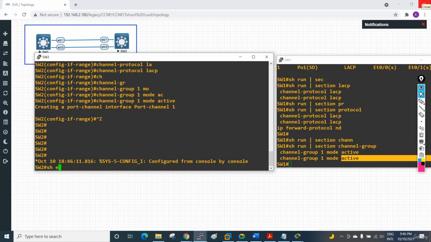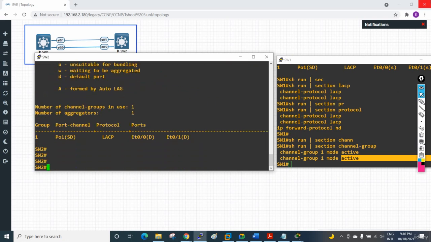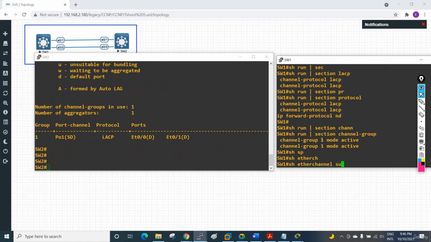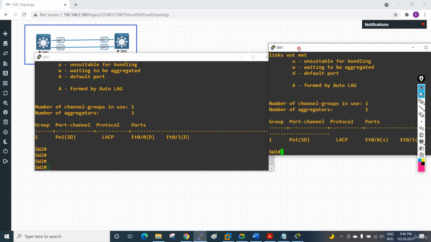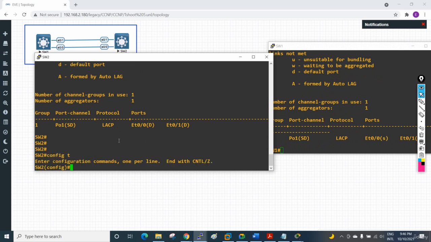So let me write show etherchannel summary. So still it is down. Why is it down? Let's verify what we have. Show etherchannel summary. Still suspended. We did not make trunk here. Okay, so we need to make trunk also. Let me check whether we have trunk or not. Maybe on that side we have trunk.